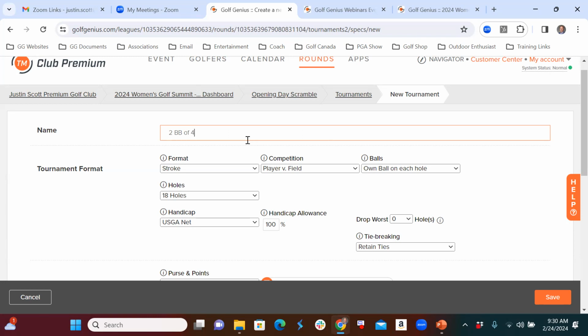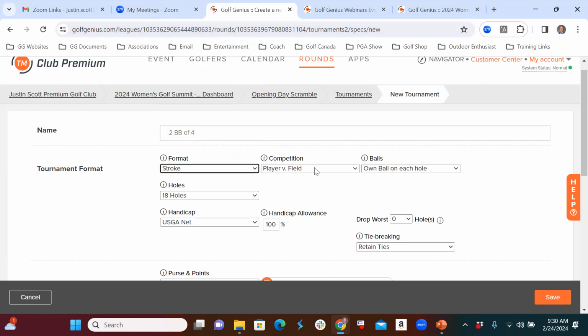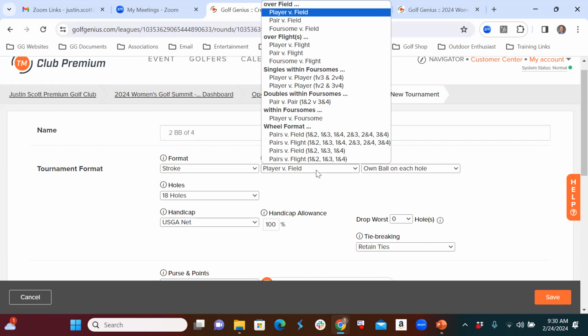Within this tournament screen, I like to go top down, left to right. So we're going to give it a name. What format? Obviously, we have a number of different formats: match play, stroke play, Stableford, quota. We have some skins games. We have some other specialty games that we can build, but we want to make sure that we build out the proper format.